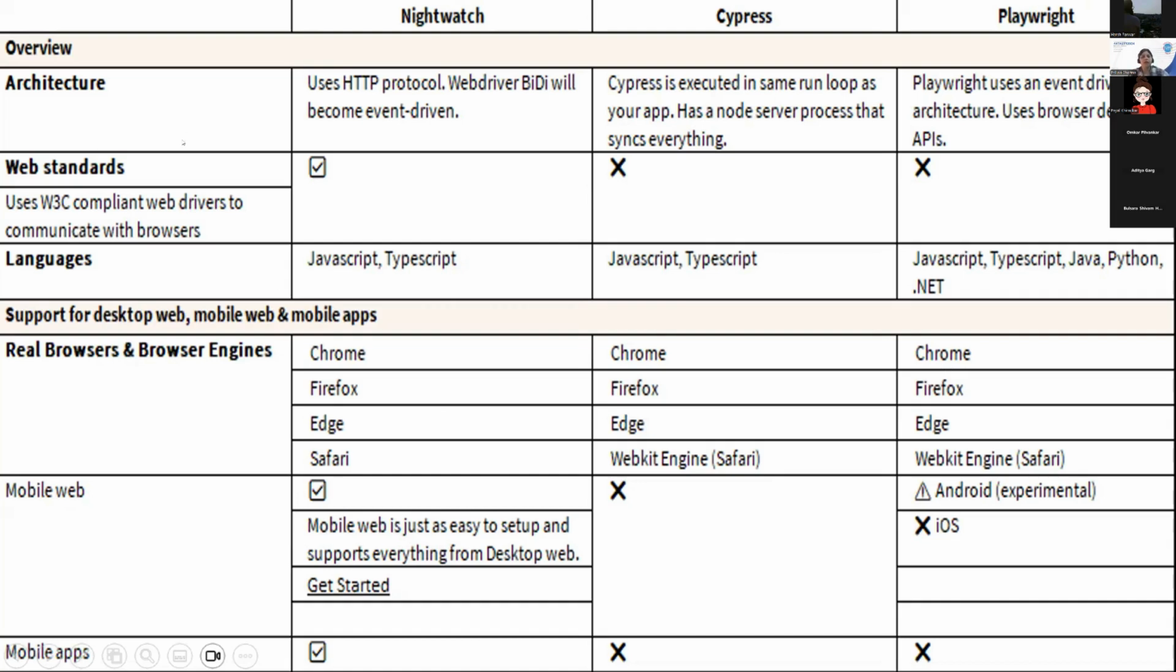At the architecture level, it uses an HTTP protocol, and with WebDriver BiDi, it will become event driven. Whereas Cypress and Playwright have a different way of working than Nightwatch, which basically uses the WebDriver protocol underneath. The language support is JavaScript and TypeScript, whereas Playwright also supports other languages, which Selenium supports as well.